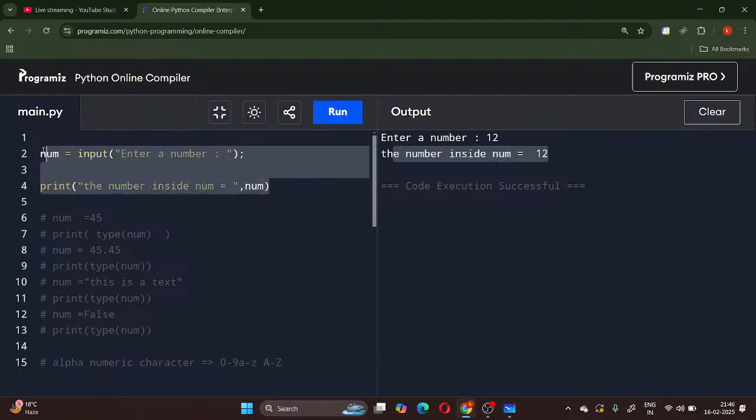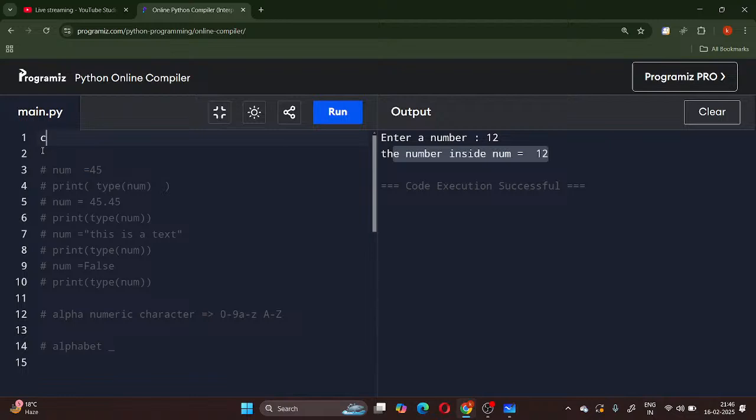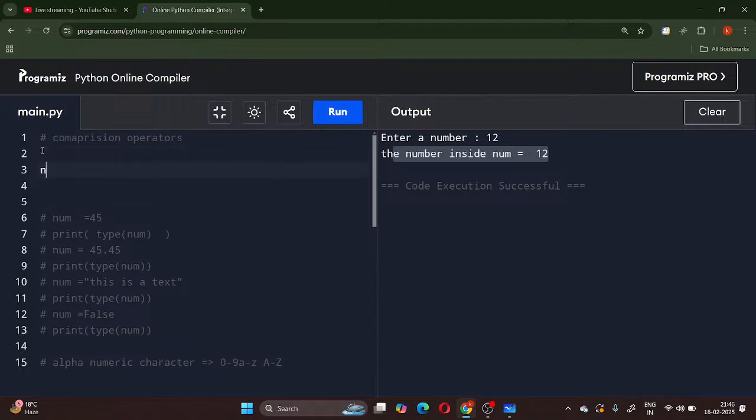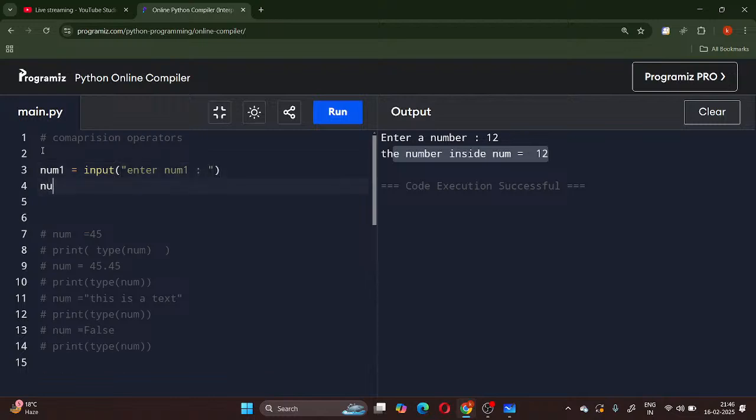So we are starting with comparison operators. The first thing is, what are comparison operators? Comparison operators are those which are used for comparing values. So suppose we have num1 in which we are taking the input from the user. We are saying enter number 1, right? So we are asking the user to enter number 1, and then we are declaring another variable which is num2, and again we are taking the input from the user. We are saying enter number 2, right? So this is the way in which we are taking two inputs from the user.